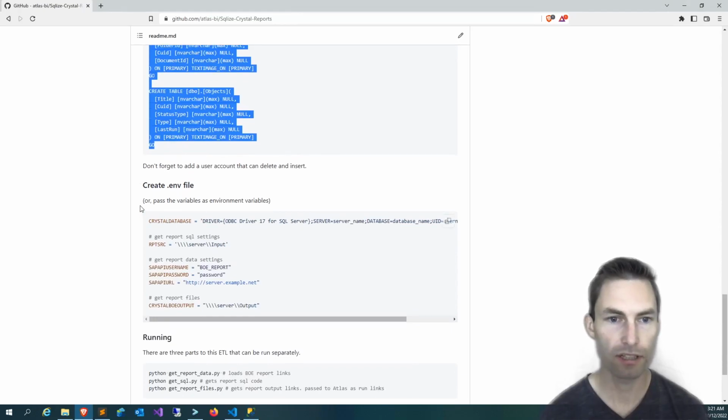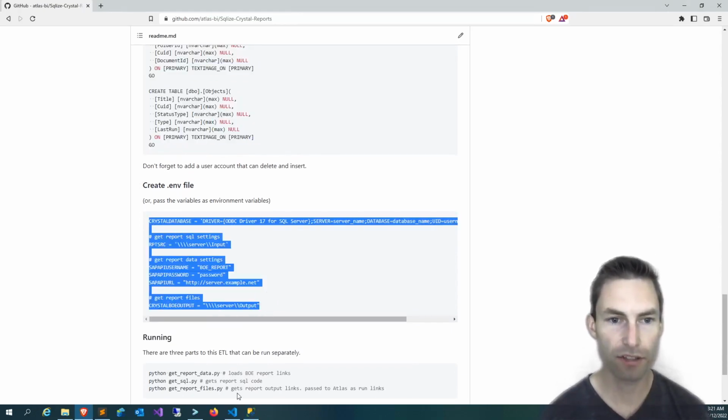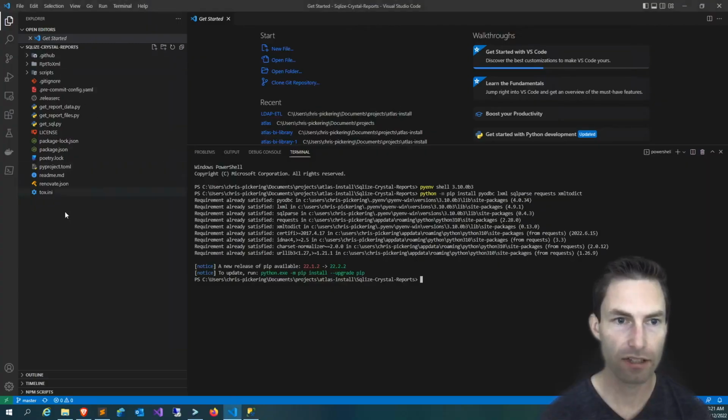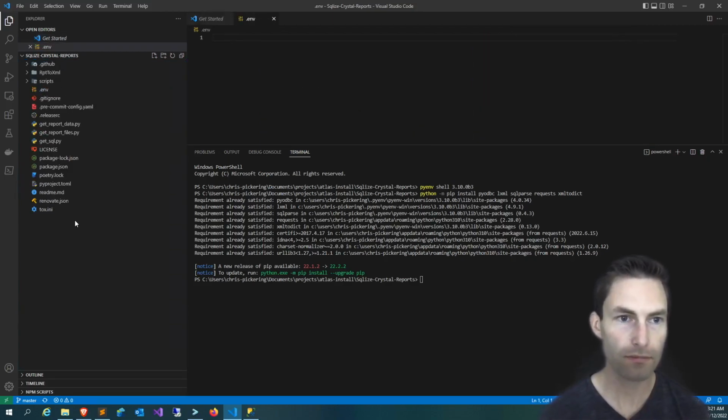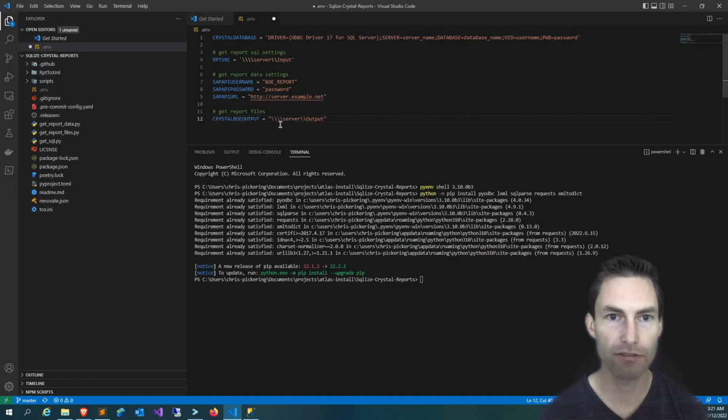Next, we'll create a .env file. It's for the variables that will pass to the scripts. There's 3 sections in here. The first one, the database section, is required for all the ETLs. Then there's 3 other sections.